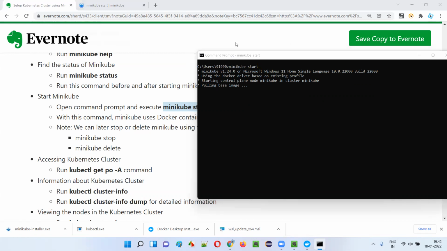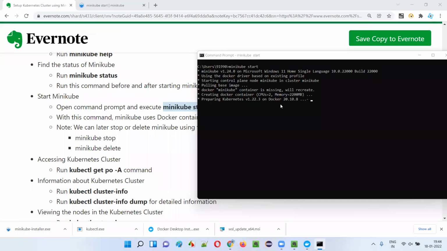I'll pause and resume, guys, in a while. It's saying the Docker Minikube container is missing. We'll create it. Okay, it's creating the container for this Minikube. It's now creating the Docker container with 2 CPUs and this much memory. Let's wait for this process to complete. I'll pause and resume, guys, so that your time won't be wasted. Now it's preparing Kubernetes on the Docker container.